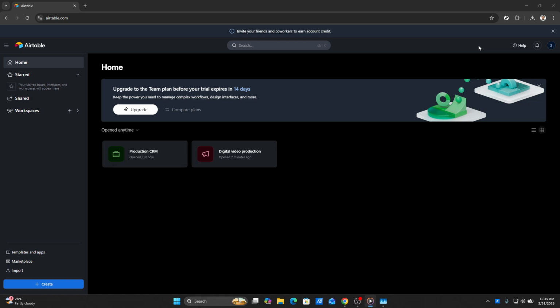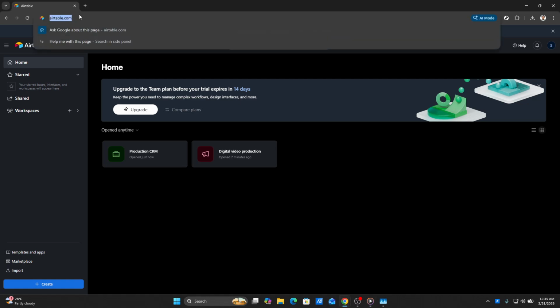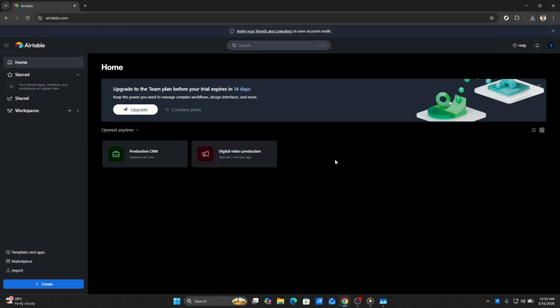First things first, let's head over to the Airtable website. Open your preferred web browser and type in airtable.com. This will take you to the homepage of Airtable, where you can explore various features and see how it can enhance your project management. If you haven't already, consider creating an account to make the most of Airtable's capabilities. This will allow you to save your projects and access them from anywhere.